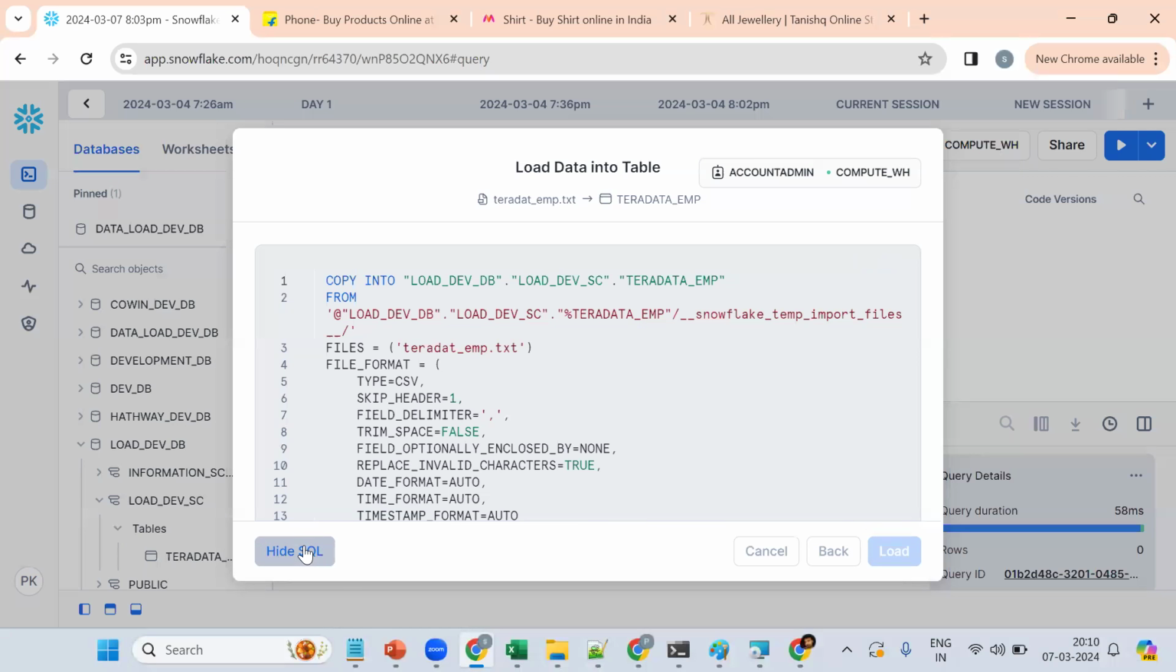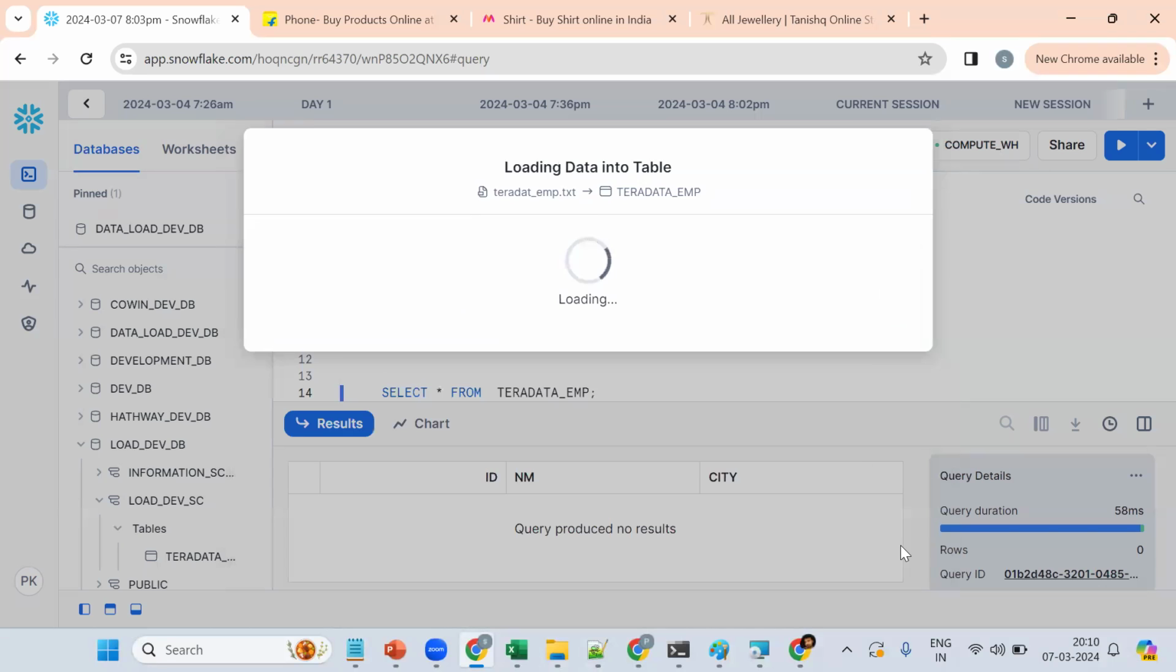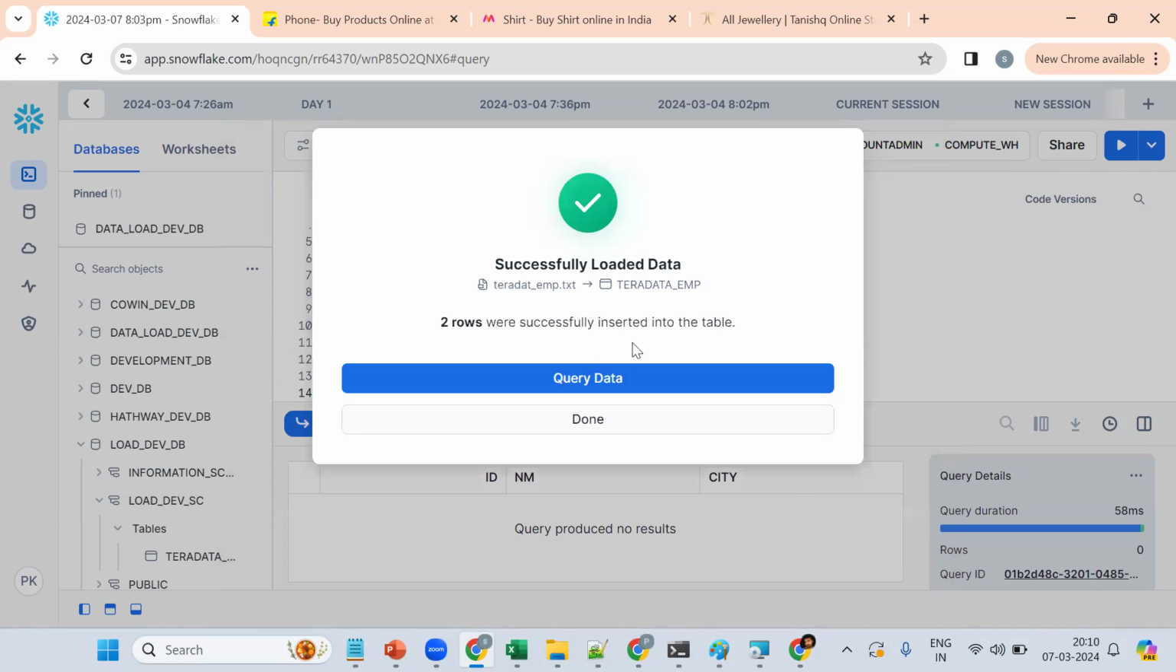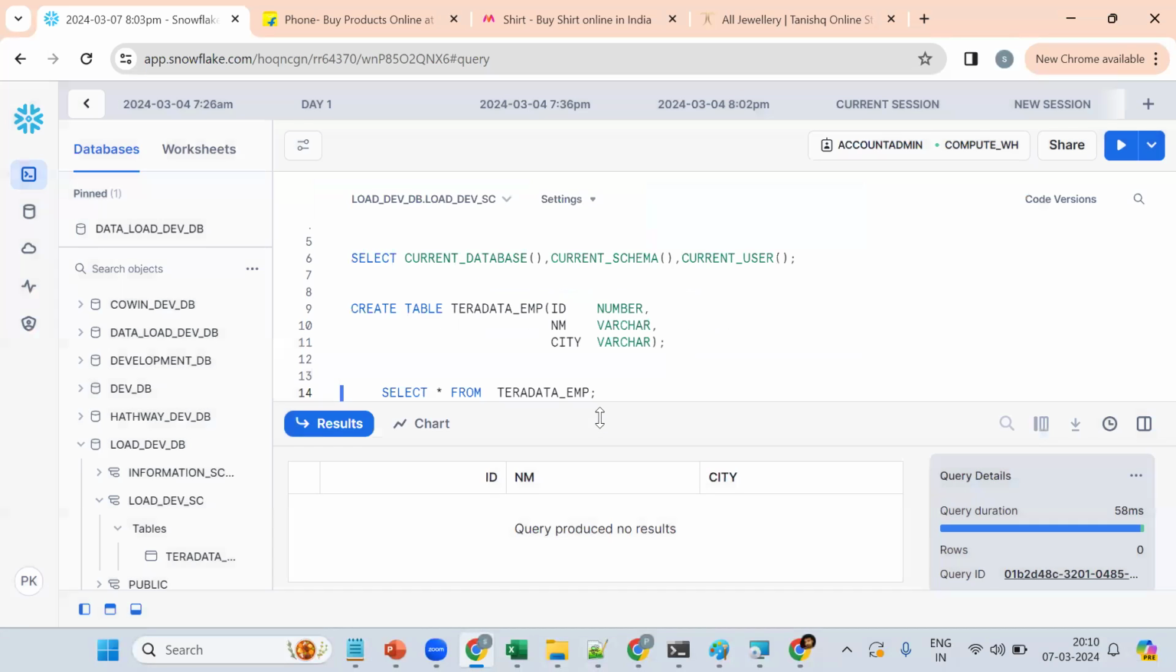Go back here. Now try to load. Now see, 2 rows were successfully inserted. No issues. Refresh the same thing. Now 2 records are inserted.